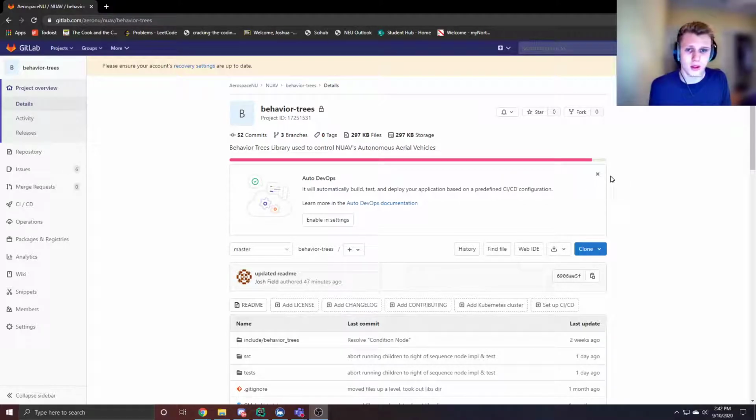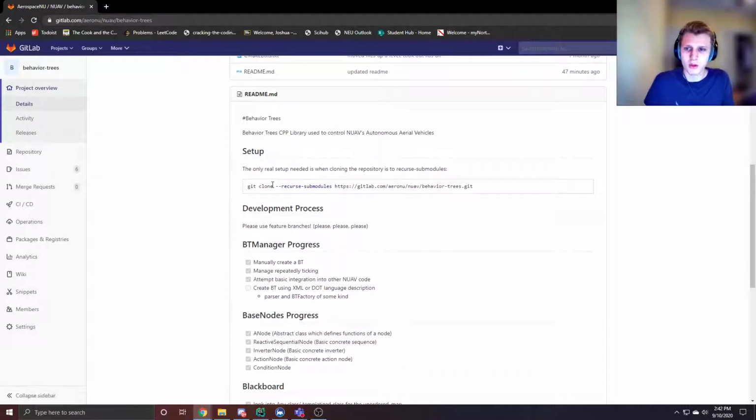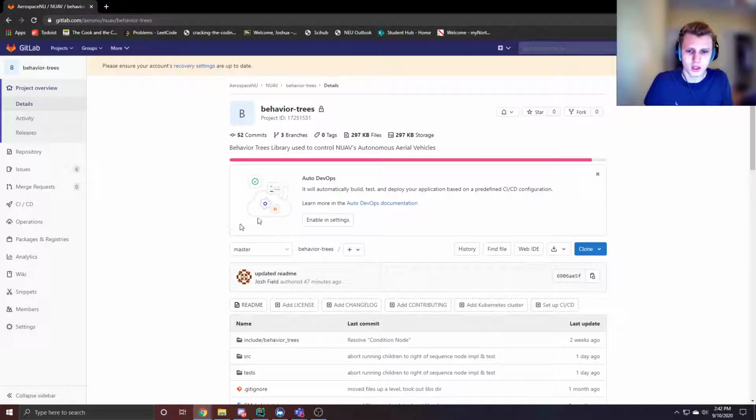So to begin with, we're using GitLab. We have our own repo. It's supposed to be basically a standalone repository that you can use for any sort of mission in the future. It's all in C++, in the same NUAV group. For the README, the only real setup you need is to recurse the modules when you clone it, so you can get the gtest stuff.